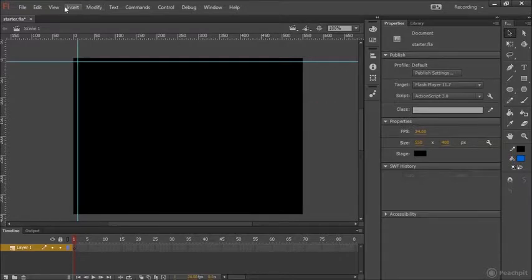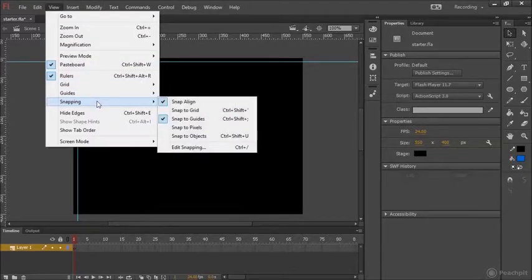The last thing we'll see here are our snapping preferences. So right now we have snap align. You can also snap to grid, snap to guides, snap to pixels, which is something I always like to turn on. Because snap to pixels is actually going to try and align any of the objects that you're moving around the stage to whole pixel numbers along the X and Y axis. If you don't choose snap to pixels, it'll be a lot easier to actually place elements between whole pixels.